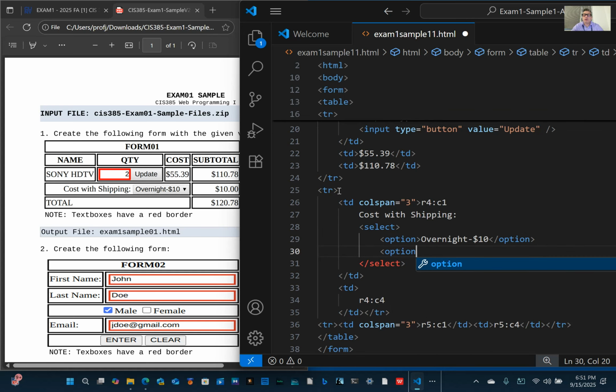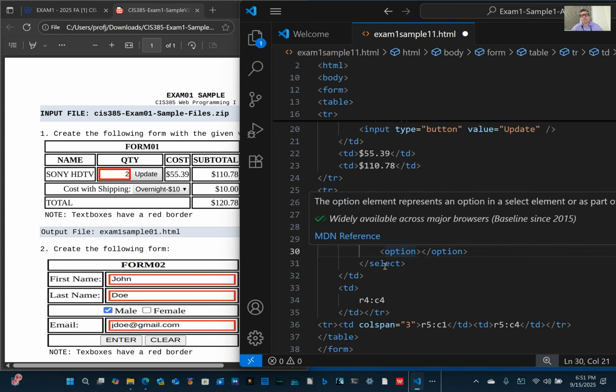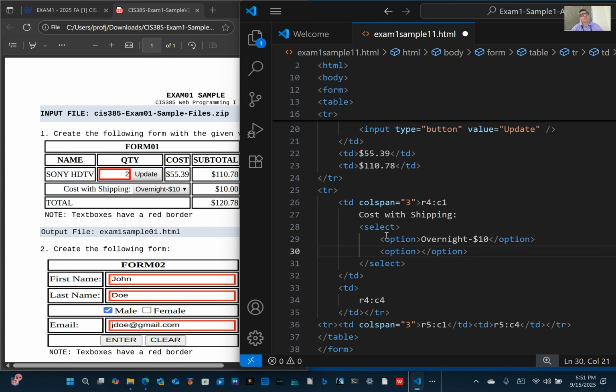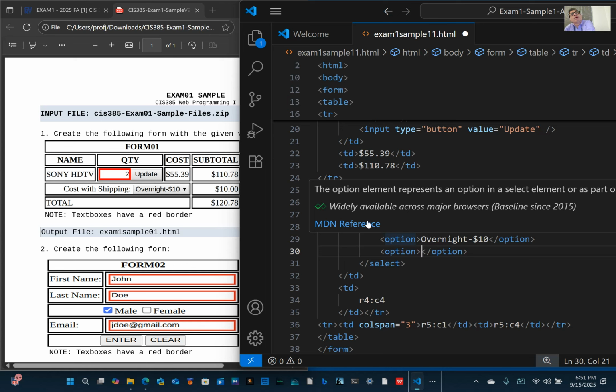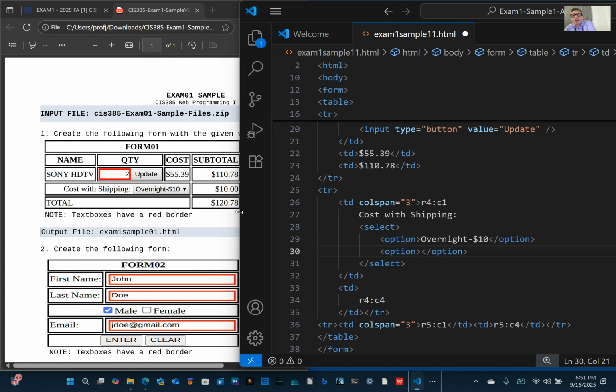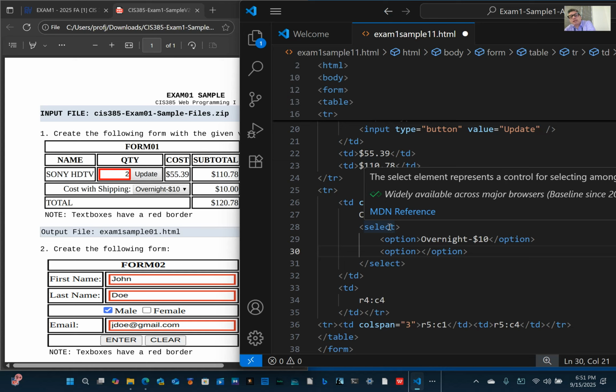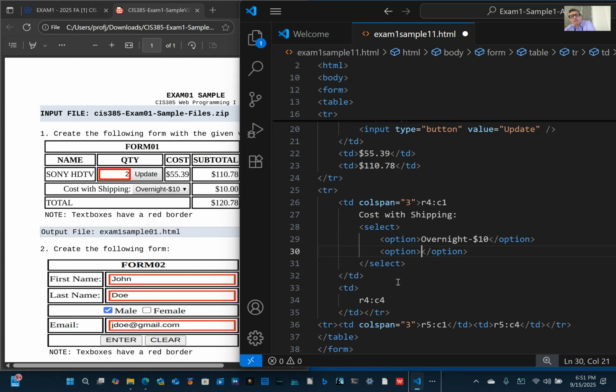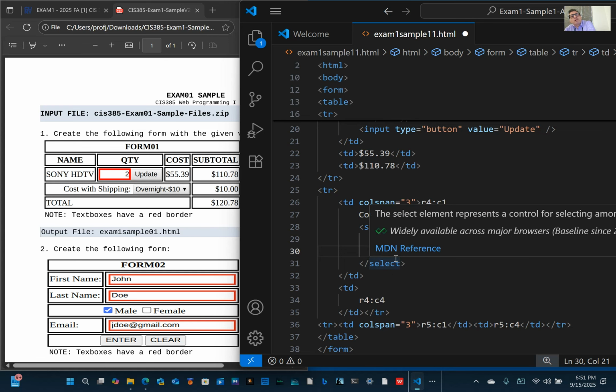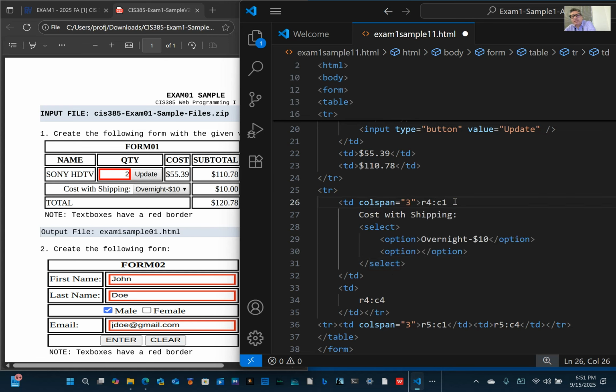Professor, I think we have to delete. What's on line 27 should have gone on line 26, isn't it? The R4 C1, row 4, column 1. Was that supposed to be replaced with cost with shipping? Oh, you're right. Cost with shipping. Yeah, delete this. Thank you.